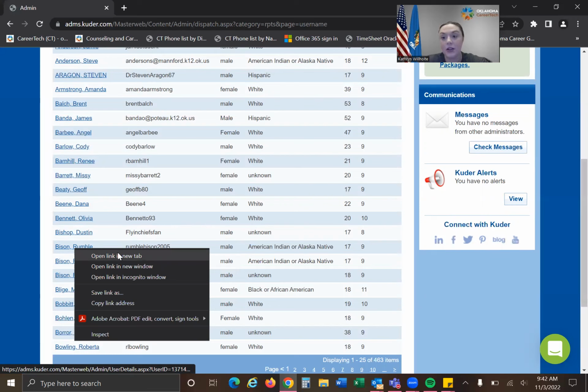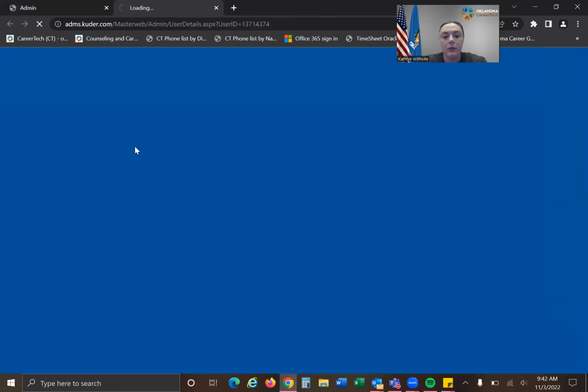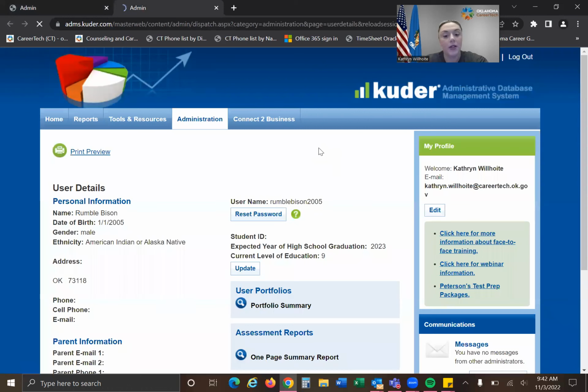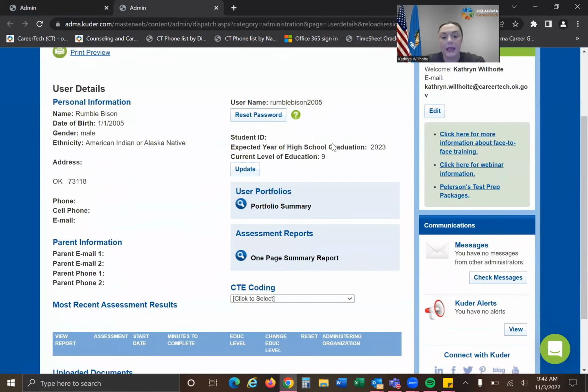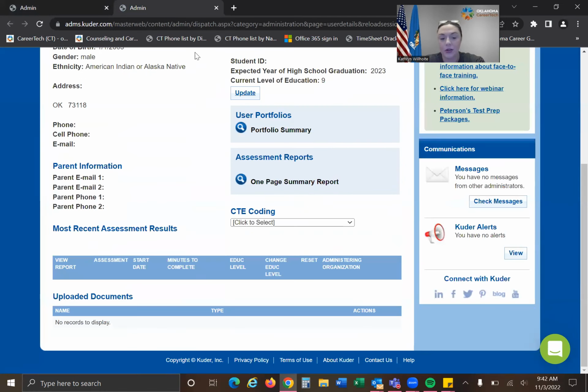Now I should have added at the beginning of this, I always use Google Chrome or Firefox whenever I am in my administrative account. I do not use Safari, Edge, any of those. I use Chrome or Firefox. So I'm going to click and open Rumble Bison in a new tab. And you're going to notice a page that looks familiar. Remember, we found a user earlier. We clicked the Find a User option. This is that page in detail for that student.